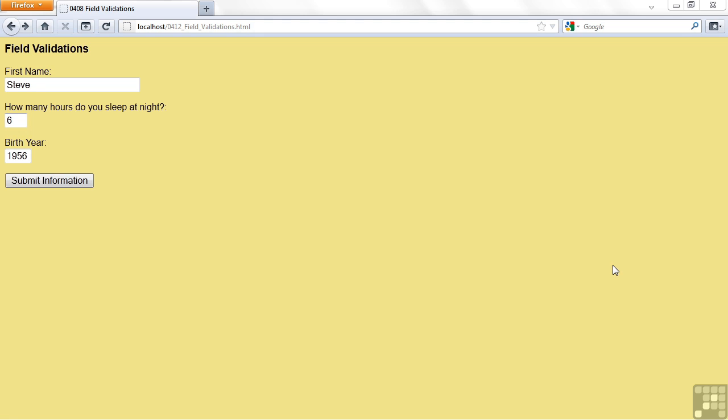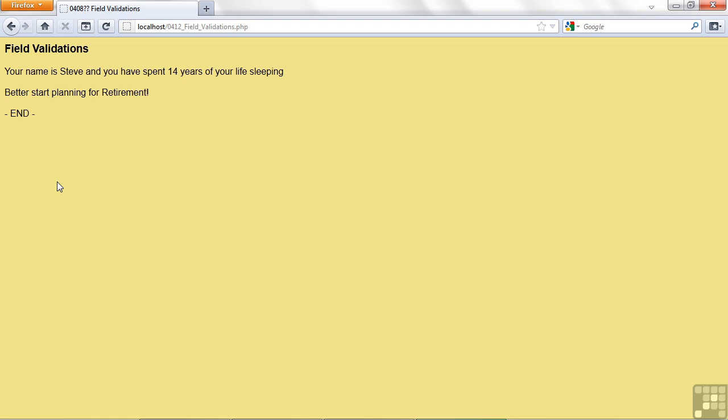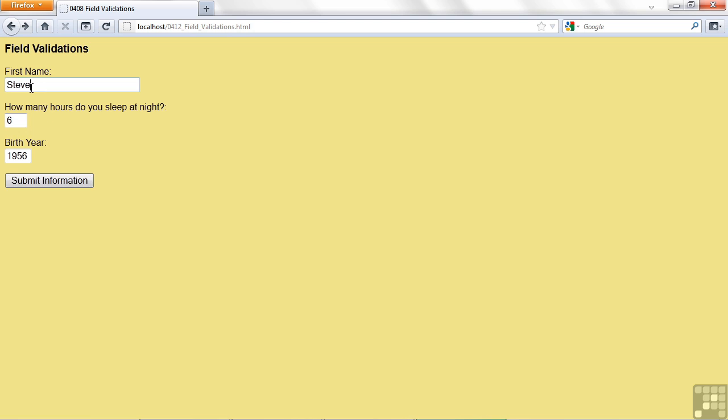I'm going to go through and show you some of the validations I put in this form, and then show you the code on how I did it. The form is already filled out here correctly, so let's see that work correctly. Submit button. My name's Steve. I've spent 14 years of my life sleeping. Better start planning for retirement. We've seen that before. Now, let me take all the data out, all the fields.